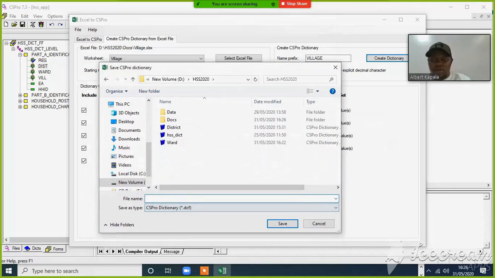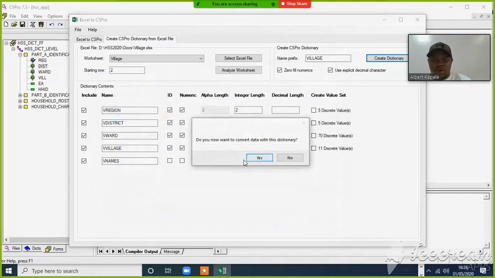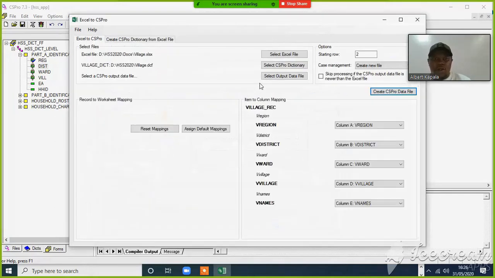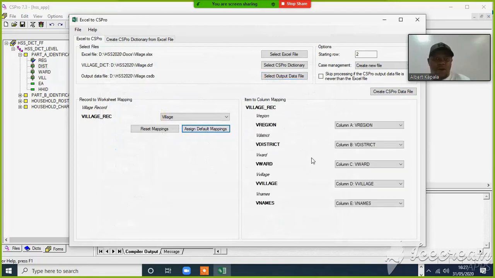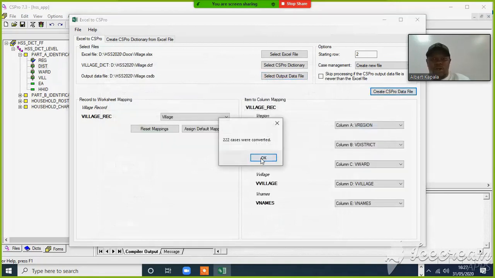Now the dictionary name. This is village, and then you have to select this, and the village map. Get that one.